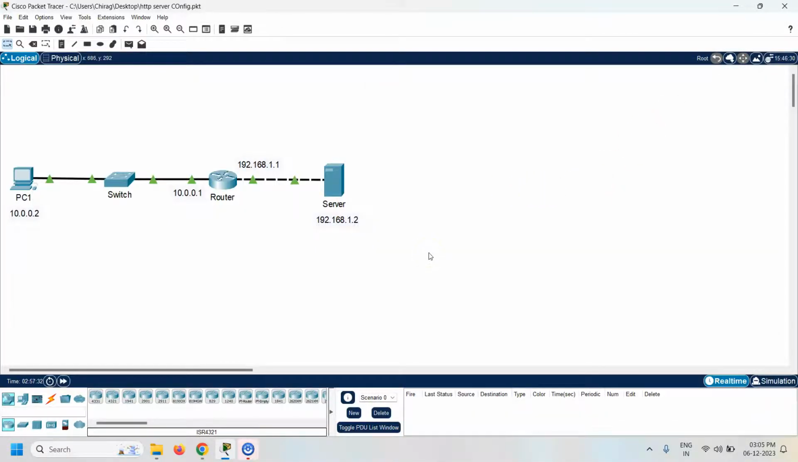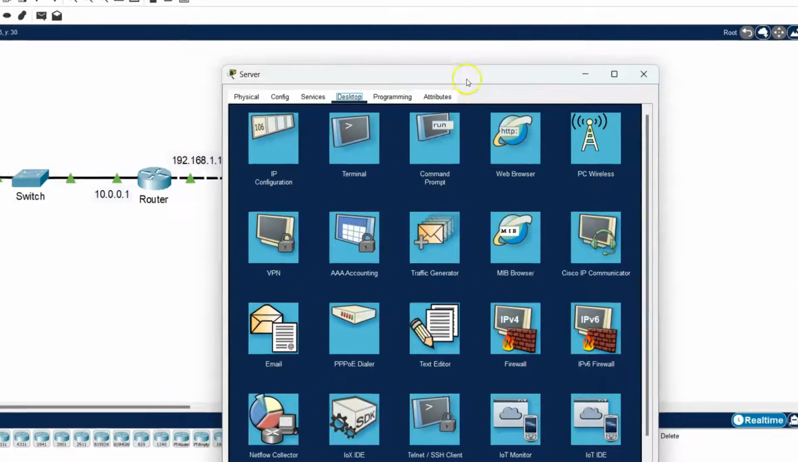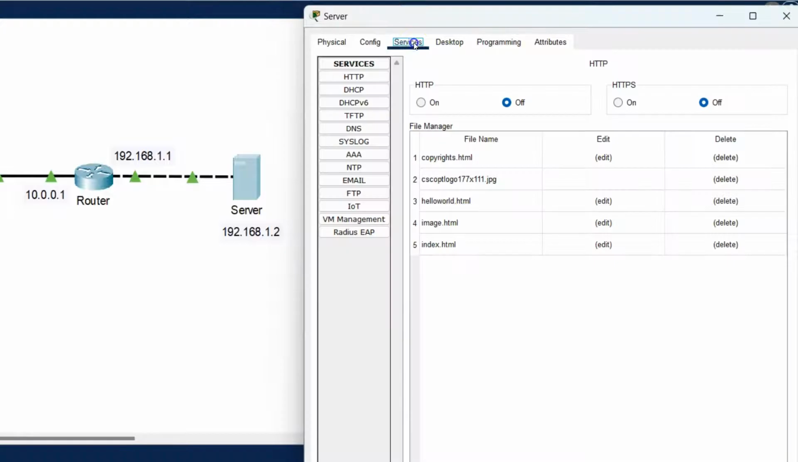Next task is how to start the HTTP services on the server. Click on the server, go to the services and click on HTTP. Now you can see here that HTTP and HTTPS services are off. So first of all, turn on both services, HTTP and HTTPS. Now you can check here, this is our file manager, like the web server. There are different HTML files available.